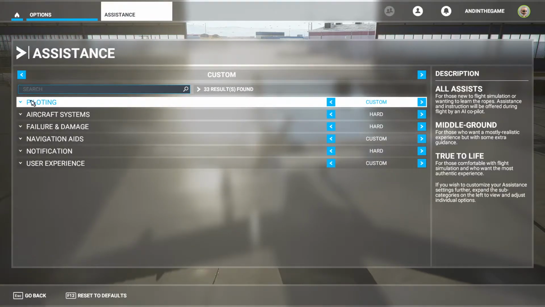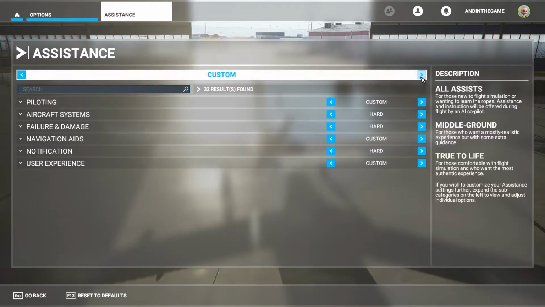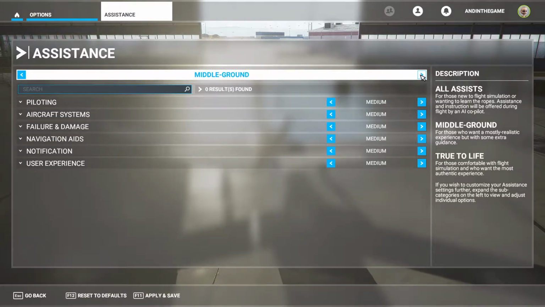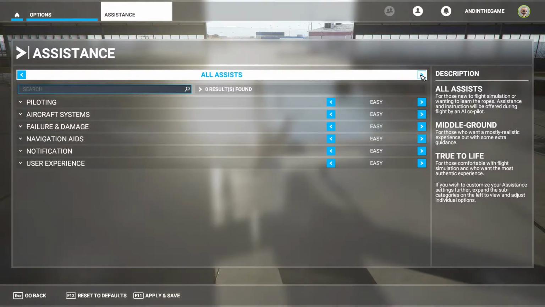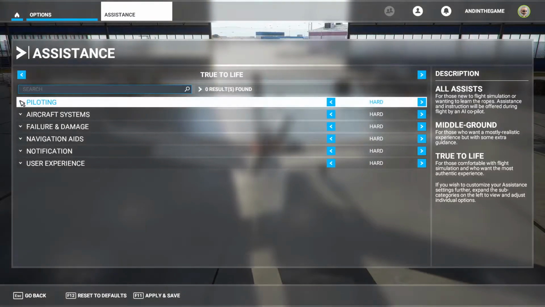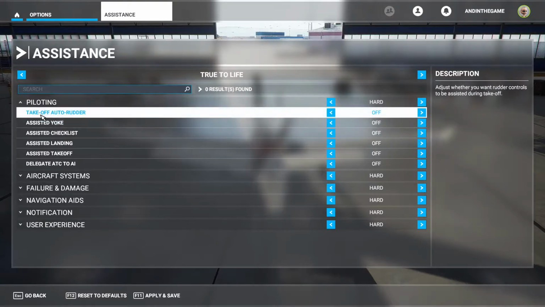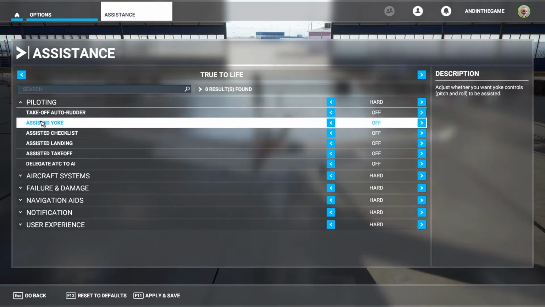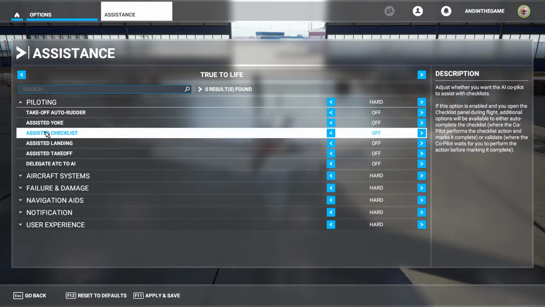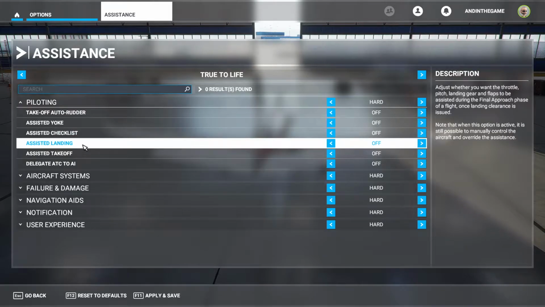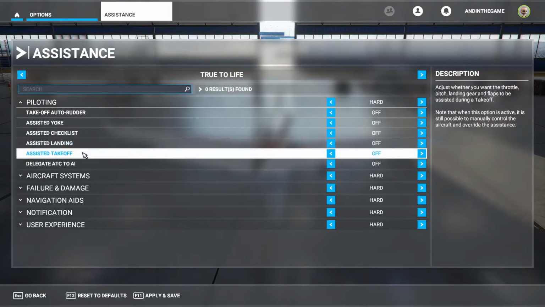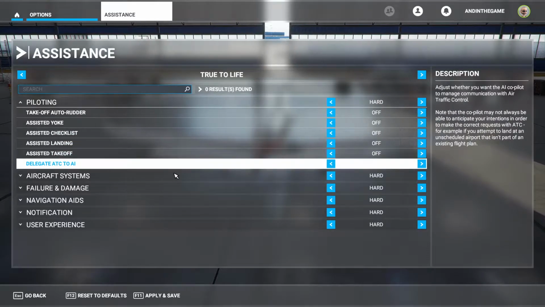Piloting. Custom, right, at the top. So I want not middle ground, true to life. So then let's have a look at any of these I actually want to change. Takeoff auto rudder, that's fine. I've got pedals. Assisted yoke, no thank you. Assisted checklist, no. Assisted landing, certainly not. Assisted takeoff, no. Delegate ATC to AI, yes.